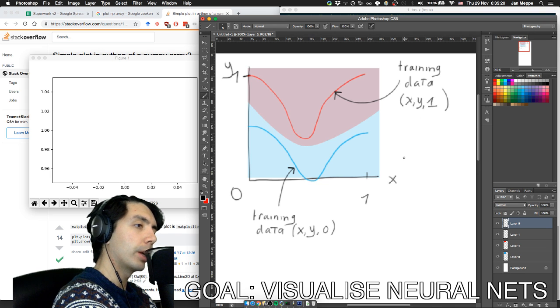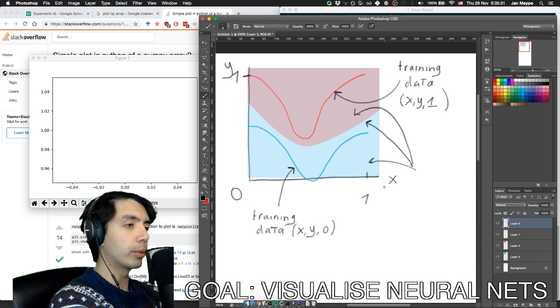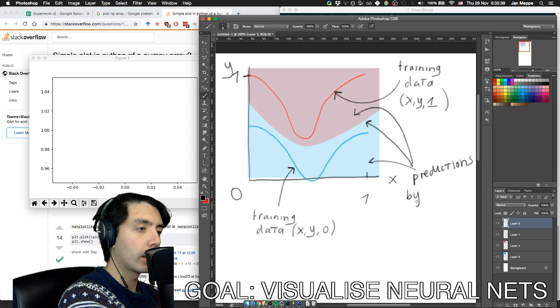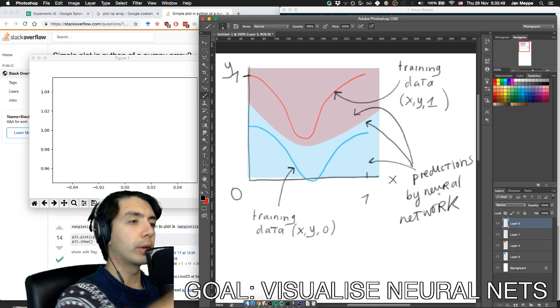And then this thing, like the boundary, and this blue thing, and this red thing in the end, those are the predictions made by the neural network. So that's kind of a fleshed out idea of what I want to do this session.